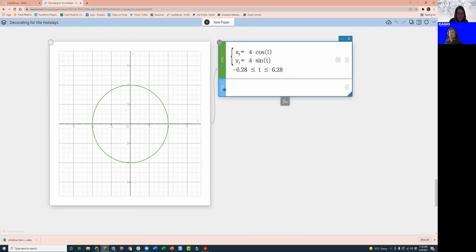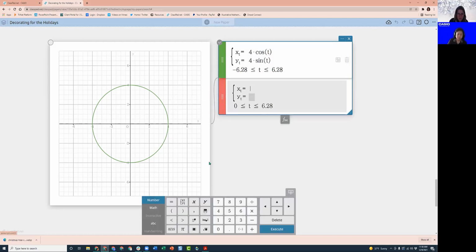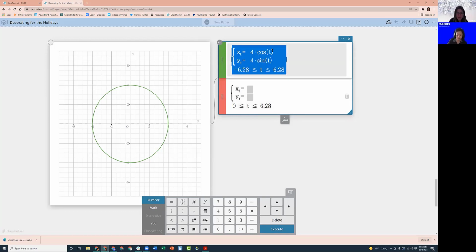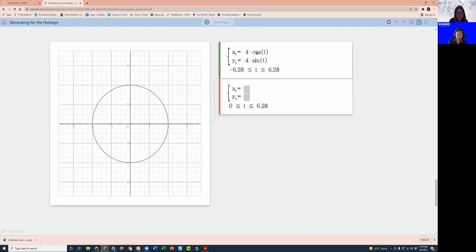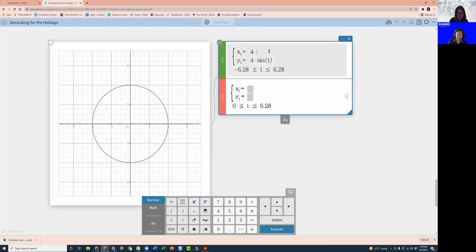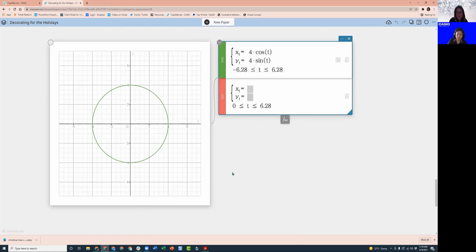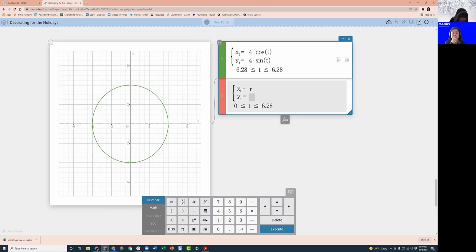Let's see what happens with my next one. Is it because I didn't use cosine here? I typed it in by hand, maybe? I don't know why it's not working. Let's see if using the actual one makes a difference. It shouldn't, but. Huh. I don't know what's happening here, because that's not supposed to be what it is.